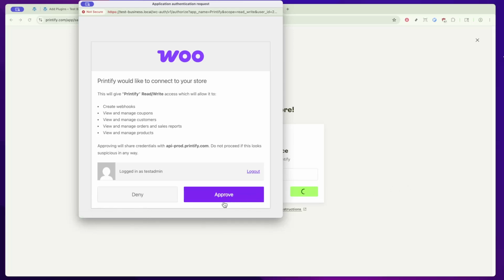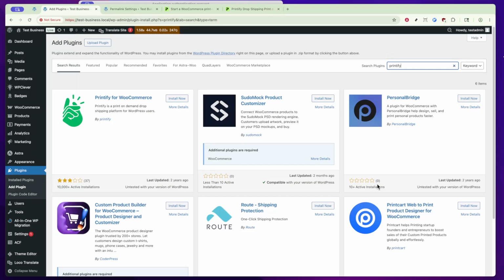Now that the initial connection is complete, let's move back to your WordPress dashboard. From here, navigate to Plugins in the left-hand menu, and then click on Add New. In the search bar, type in Printify and hit Enter. You should see the Printify for WooCommerce plugin appear in the search results. When you find it, click the Install Now button next to it. The installation process will only take a few moments. Once it's finished, the Install Now button will change to an Activate button. Click Activate to enable the plugin on your site, and that's it.